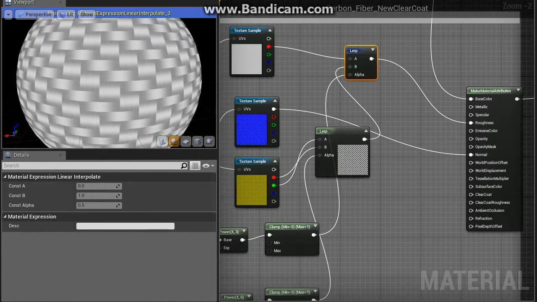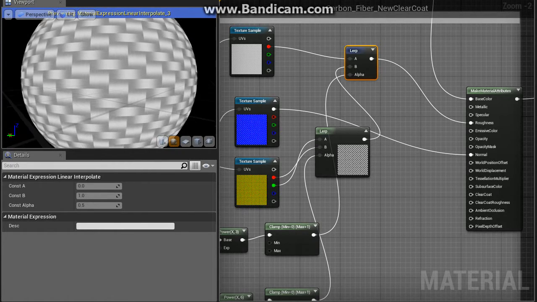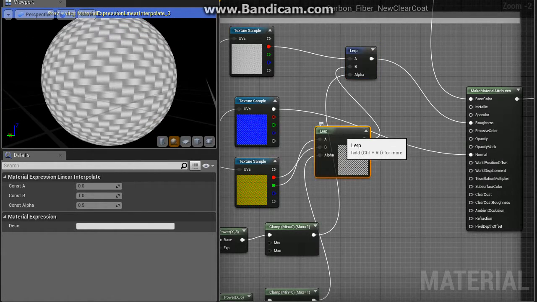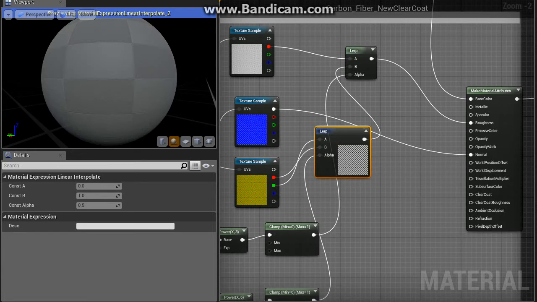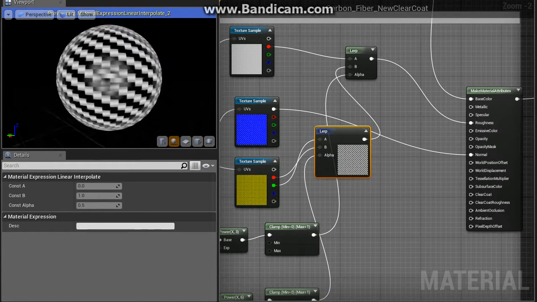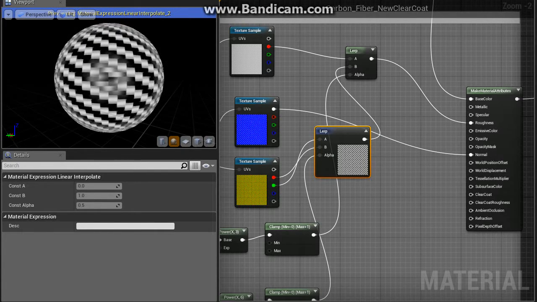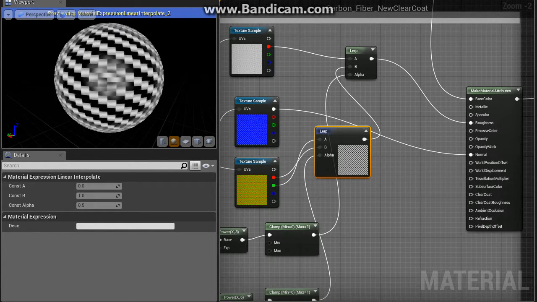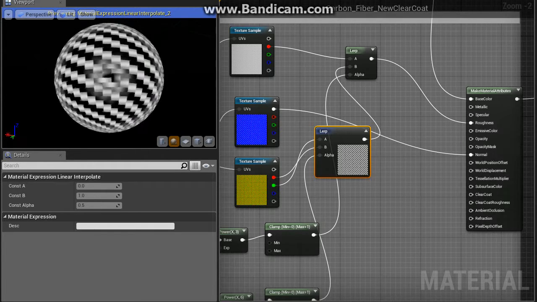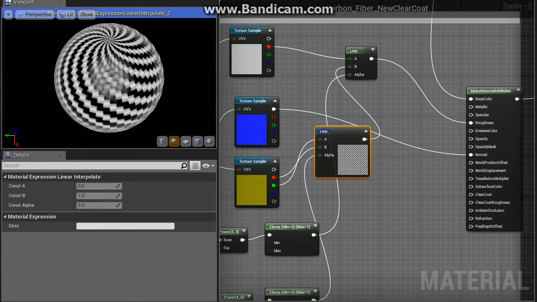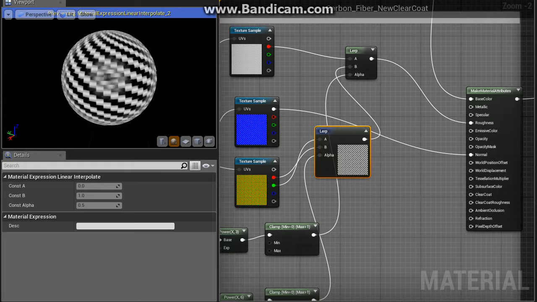It's very subtle, but you may or may not see something. Let's take a look here. There we go. As you can see here, the difference is quite significant. Based on the angle, it will display different directions.